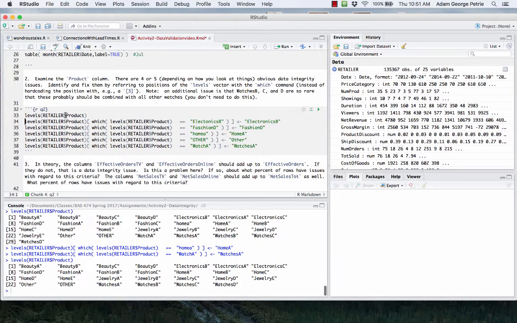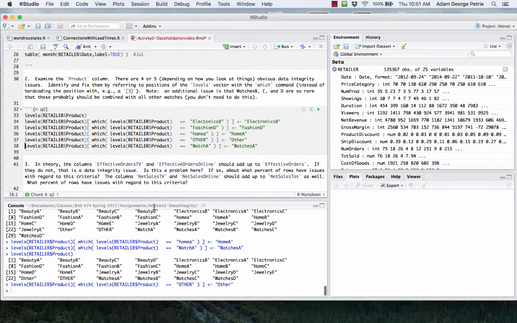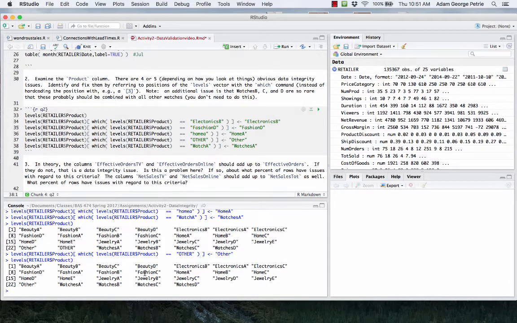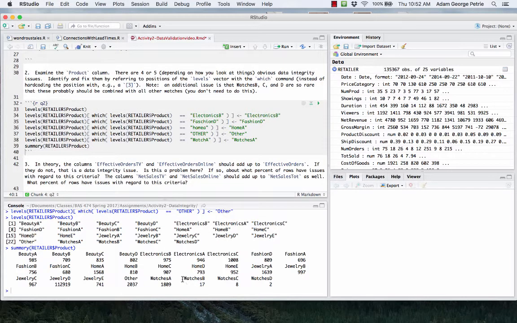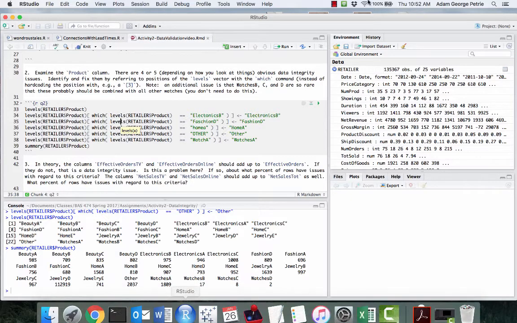All right, so we can check the levels vector to make sure that all the issues have been fixed. I forgot to run that other command, so I can run that one now. And so we see that we have a pretty good looking set of levels here. So we've fixed the data integrity issues with that product column. We can get a summary of how often we see each one of these products just by running the summary. I do say that there's an additional issue where some of these categories are really rare. Like watches B, C, and D only appear a handful of times in the data set. It may make more sense in this case to combine all the categories of the watches together into just one level. But we're not going to do that here. We've simply fixed the data integrity issue.